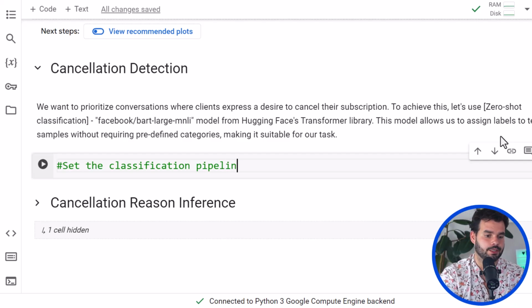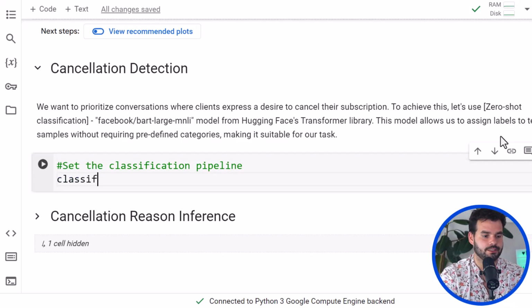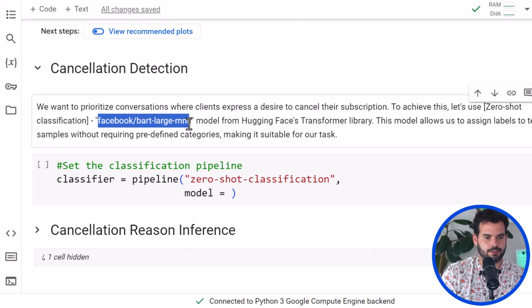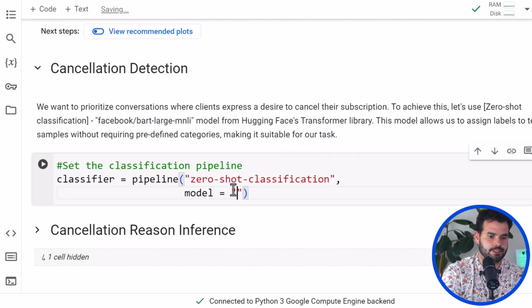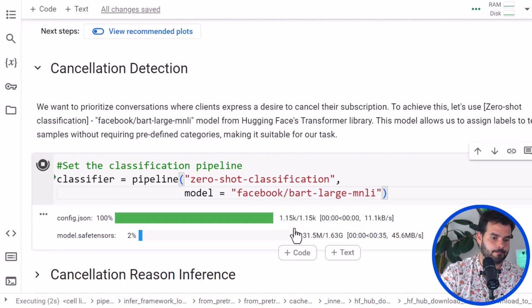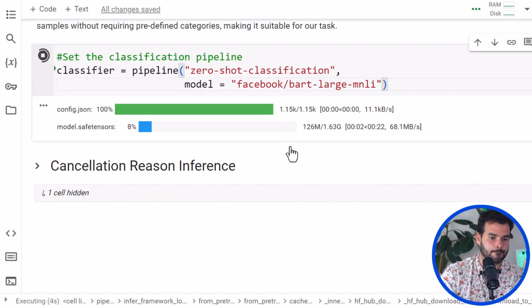pipeline, classifier. And here what we do is that we do pipeline, and then we do zero-shot classification. Here we go. And then we set the model, which I'm going to copy from here, Control-C, inside quotes. Here we go. So the first step is here done.